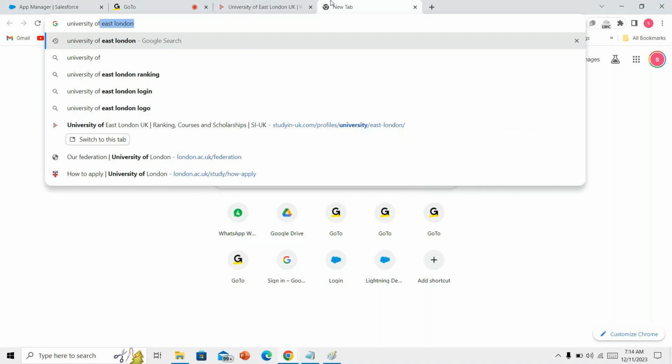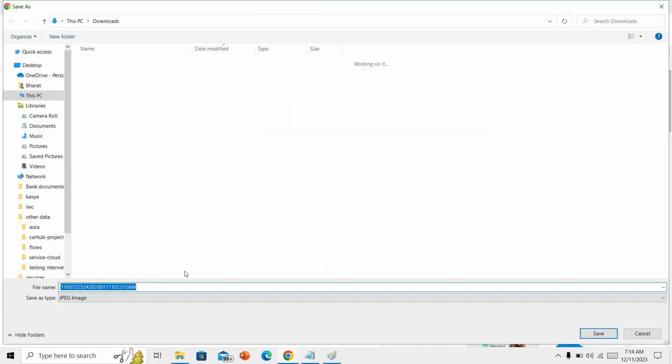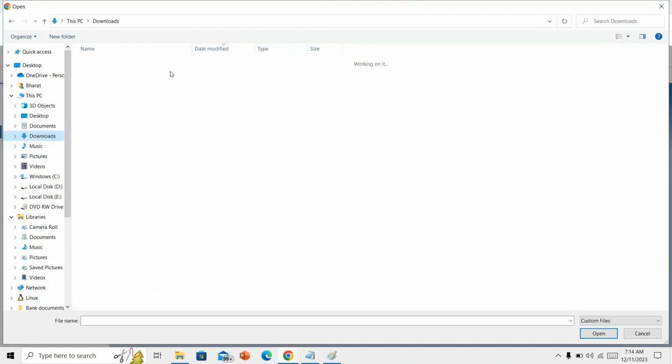Okay, let's click on the upload button and upload this particular logo, whatever it may be. Downloads. Let's click on open. I'm uploading this particular logo. It has been uploaded successfully. I'm clicking on next, next, next.